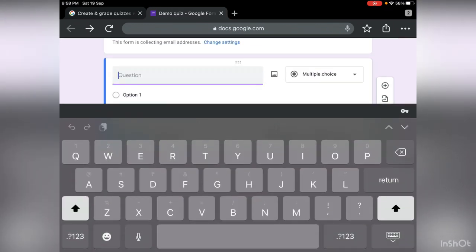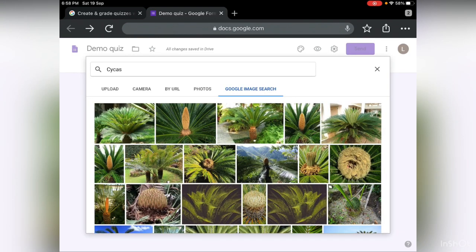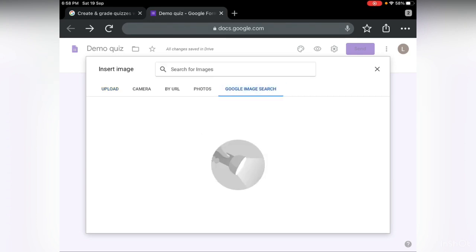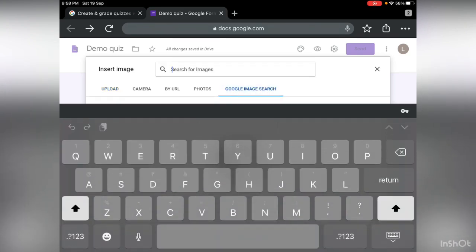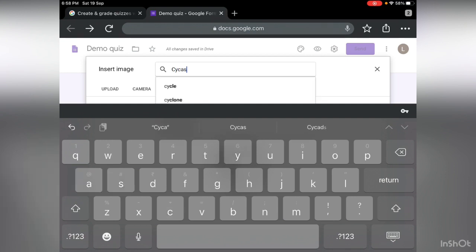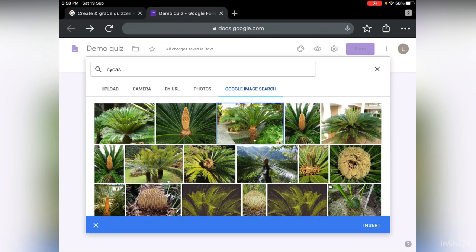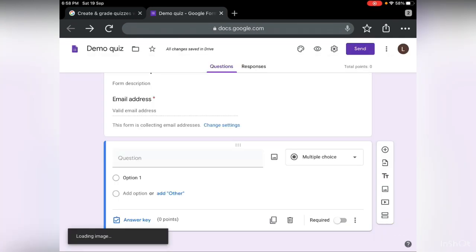The question can be typed here and an image also can be added, so I'll try adding an image. You can do an upload from your gallery or you can do a Google image search. I will type a name of a plant as I'm making it a science quiz, so I'll just select one image and insert it.